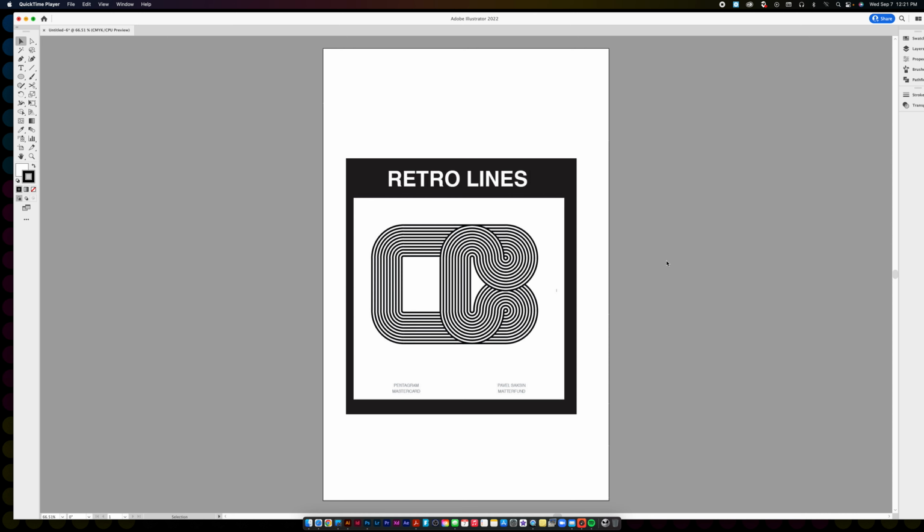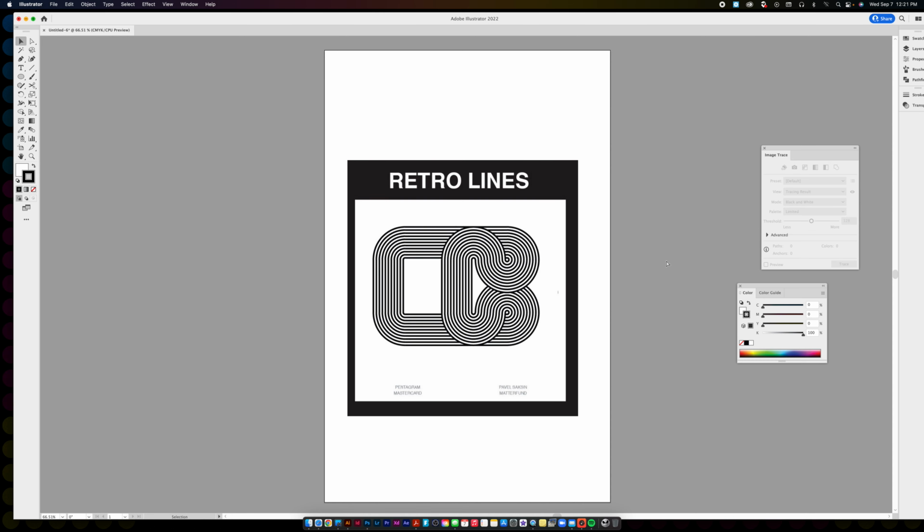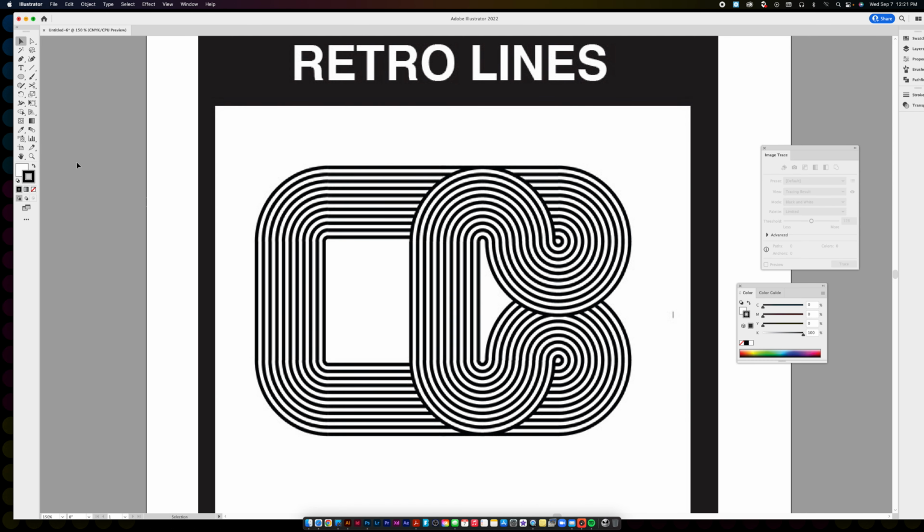I dragged and dropped my Retro Lines image in here, okay? And what I'm going to do is grab a rectangle, and make a rectangle the same width as one of these and get it as close as you can. What you want is a black fill and no stroke. So I feel like I'm close enough there, all right?